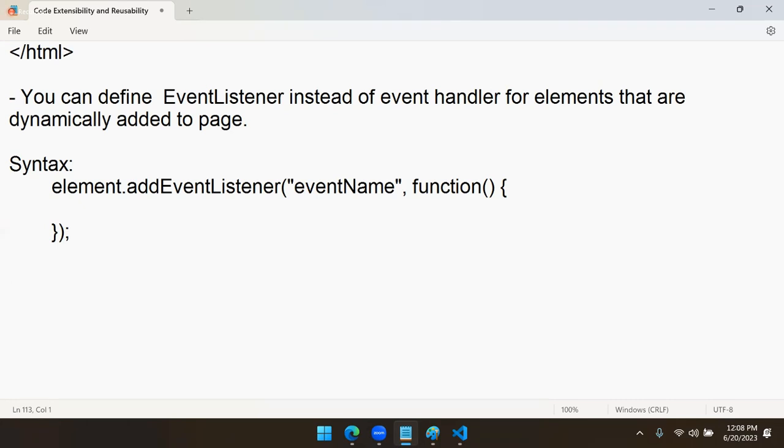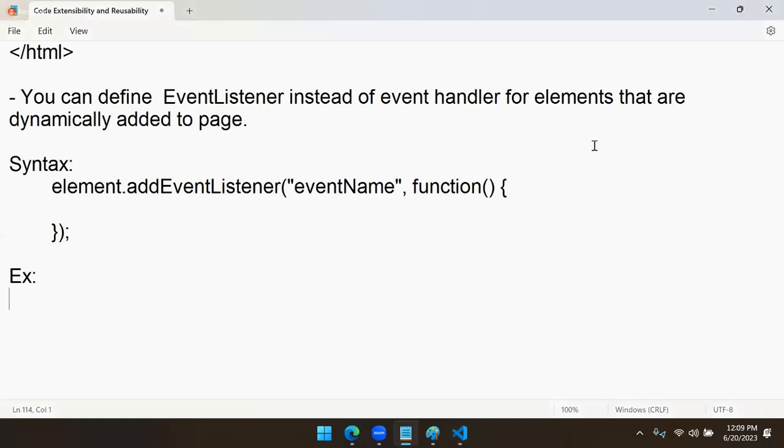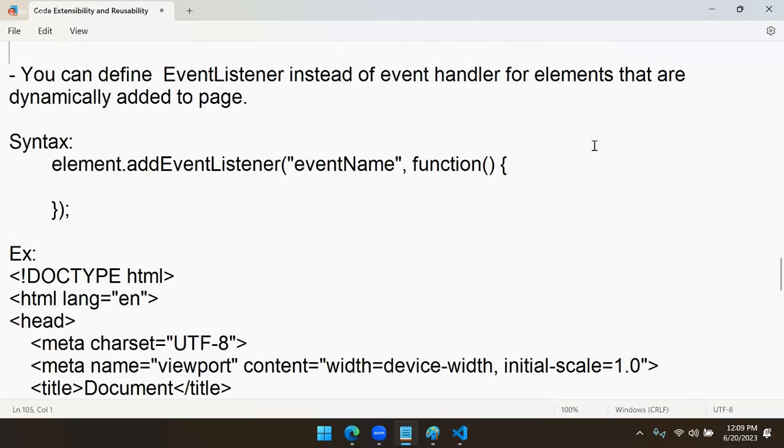So what is the event and how do we configure the event? Event handler and event listener. Let's take this as an example. I will copy this. That is the example of how we can define it. So, when to use event handlers? When the elements are already available in design mode, then we write event handlers.